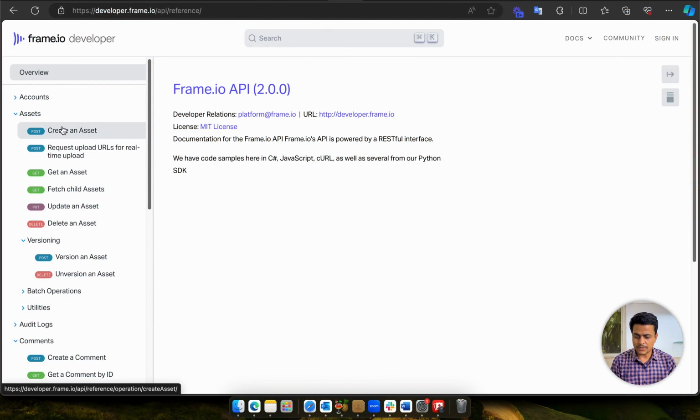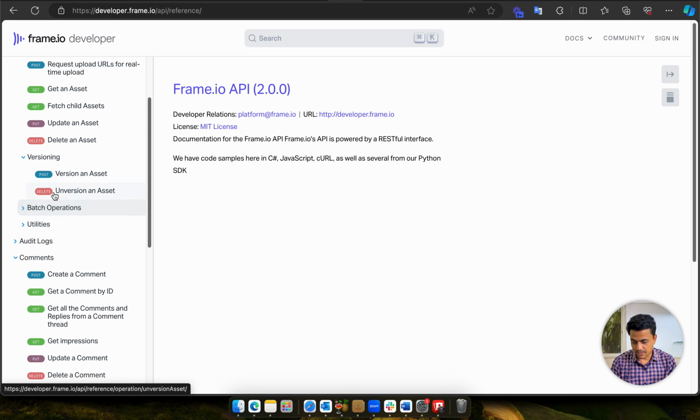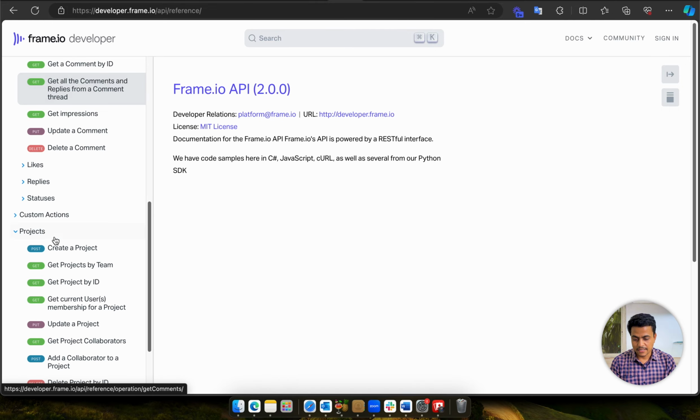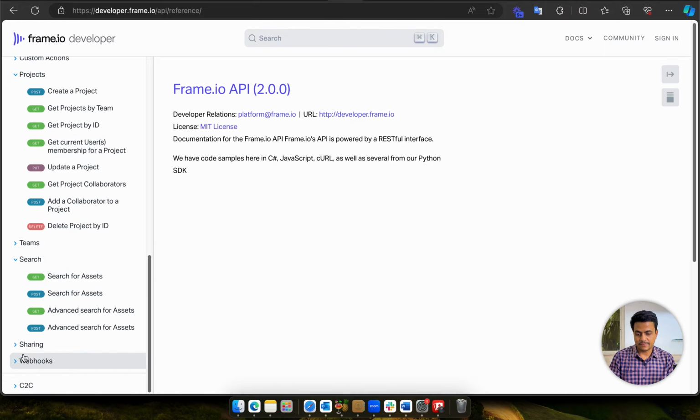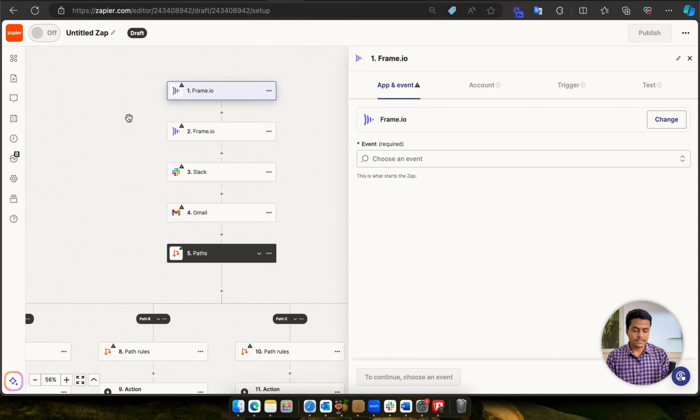Over here, you can see Frame.io has a well-defined API document available. We can work with their APIs for asset creation, controlling the versions, as well as comments and projects. All these, create project, get project, list, delete, update, almost everything is available within the APIs. However, if you want to work directly with the API, we'll have to go for Python or Java-based scripting. The second good alternative is Zapier or Make.com.